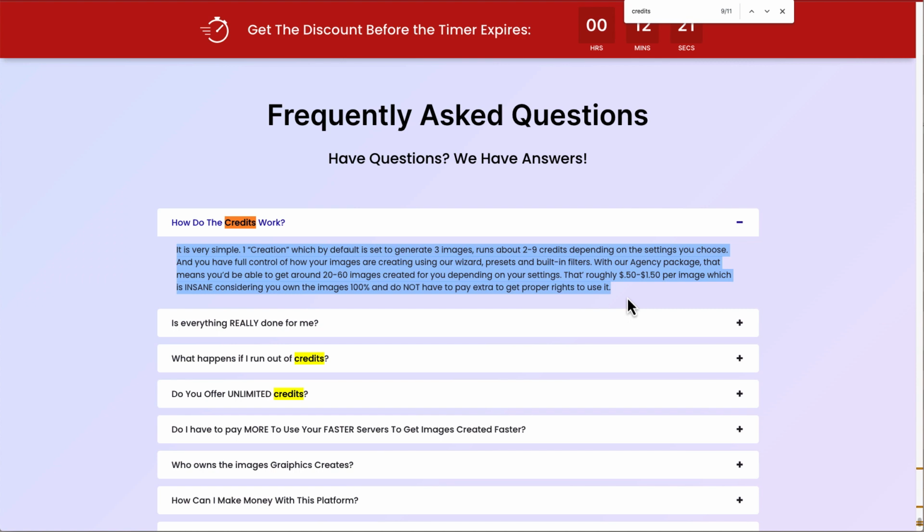Again, depending on your settings, that hasn't been covered yet. You'll have to figure that out inside of the training, and of course you'll have to spend your credits to figure out exactly what those settings are and how much you spend. But they say that's roughly 50 cents to $1.50 per image, which is insane considering you own the images 100% and do not have to pay extra to get proper rights to use it. I'm going to dive into this as well. But I want to stay focused on credits.